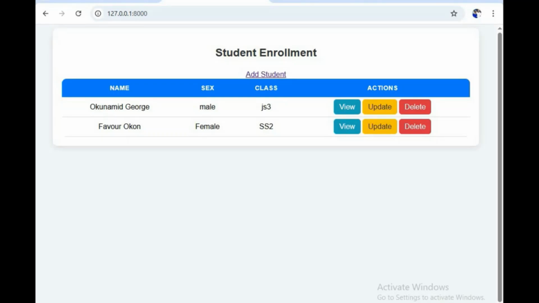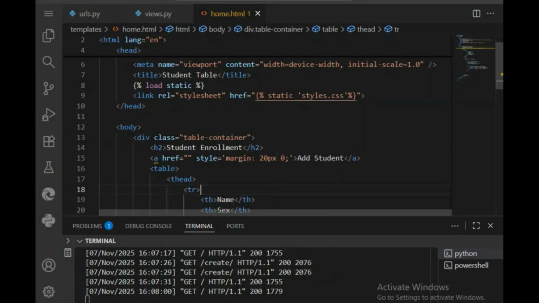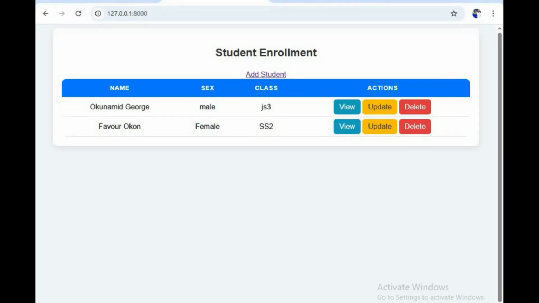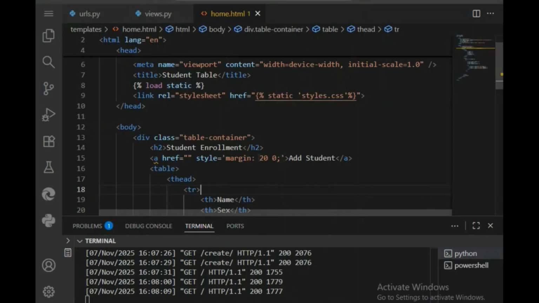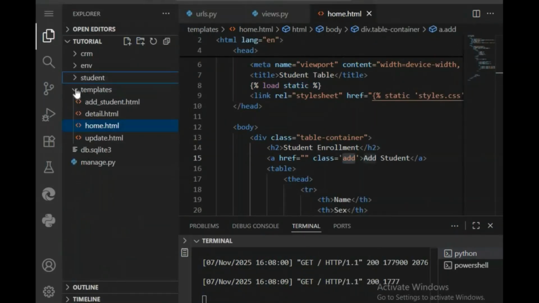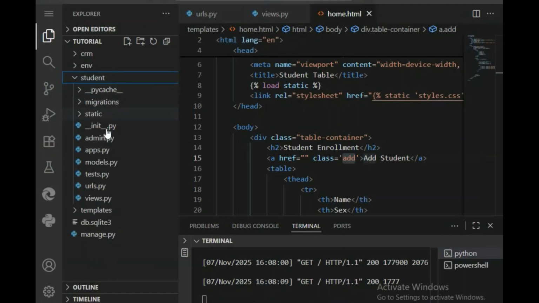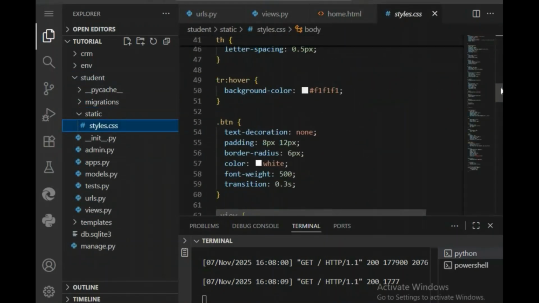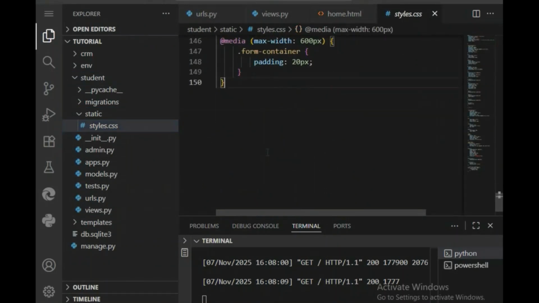Save. So if I come here and refresh, it's not adding 20. Let's see. Let me just move it here. Let me just add a class of add. Now let me take it to my static file. Okay, these are my HTML files.